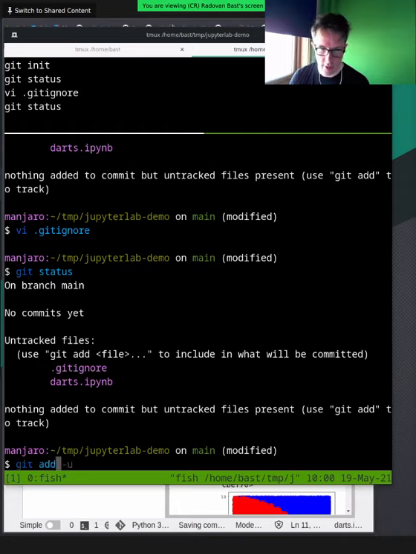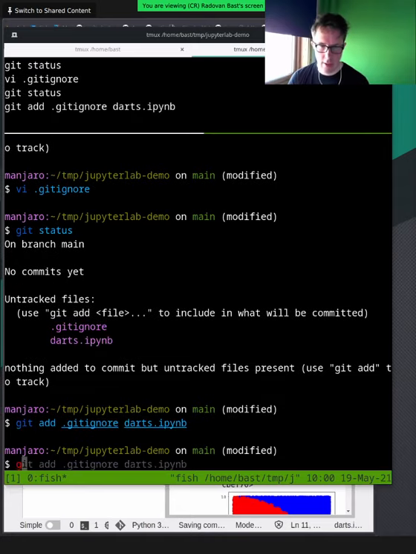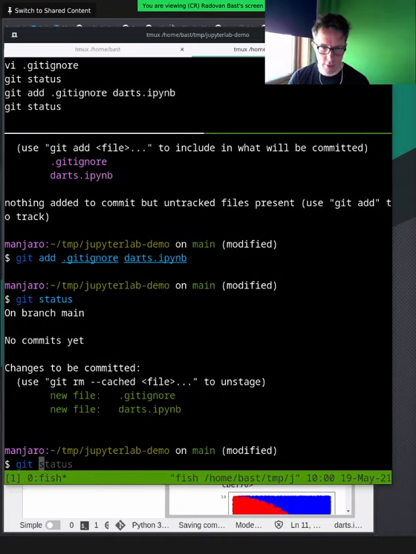So git add, I want to have that in my repository. I want to have this in my repository. And how do we save changes? How do we commit changes? git commit -m "saving my notebook".